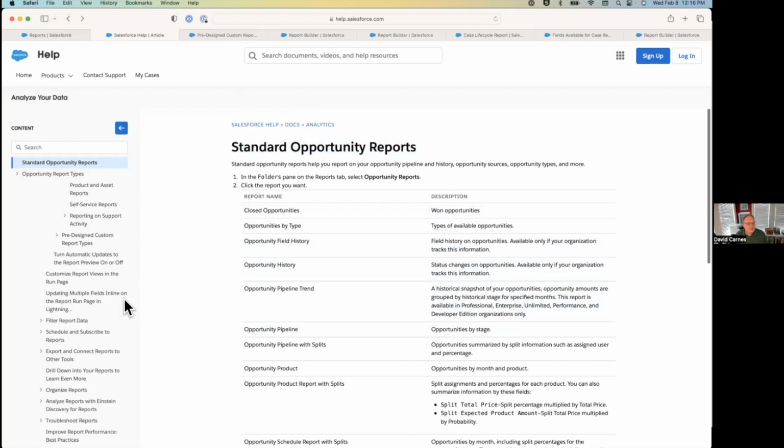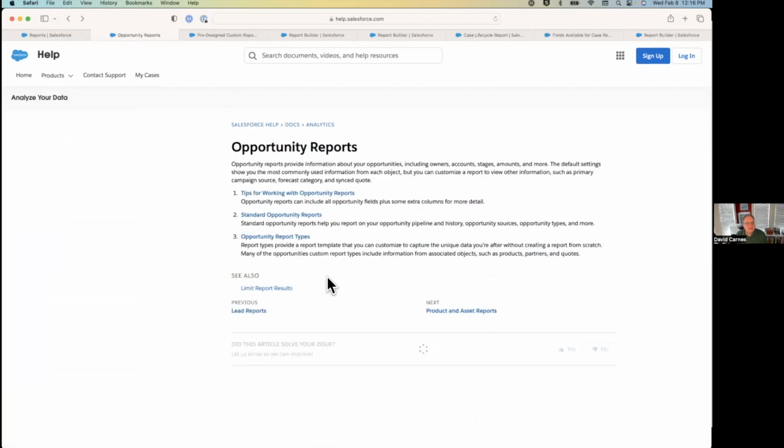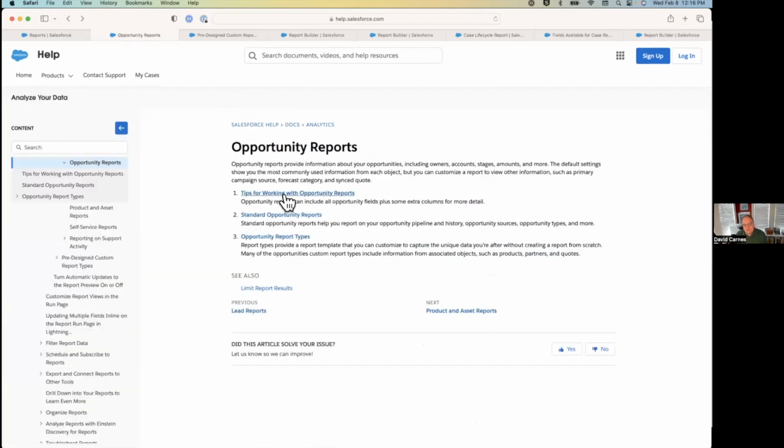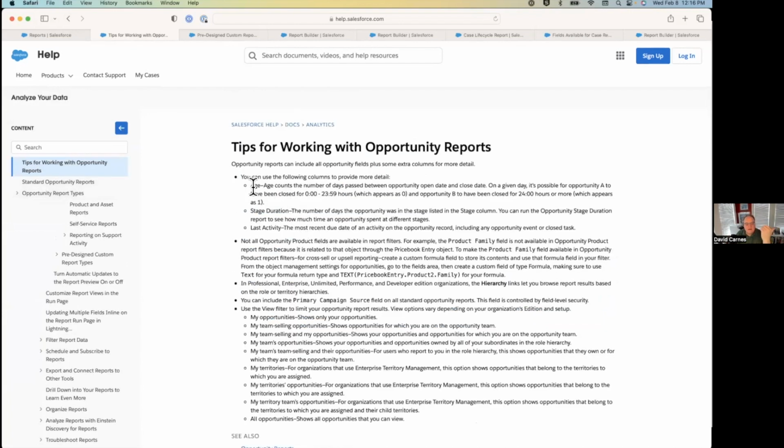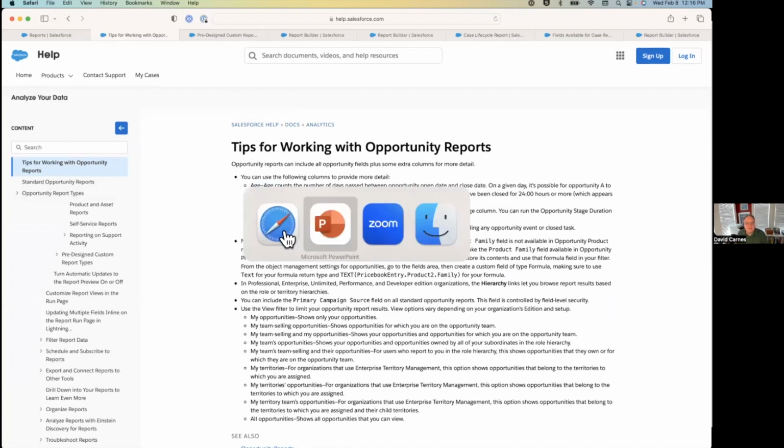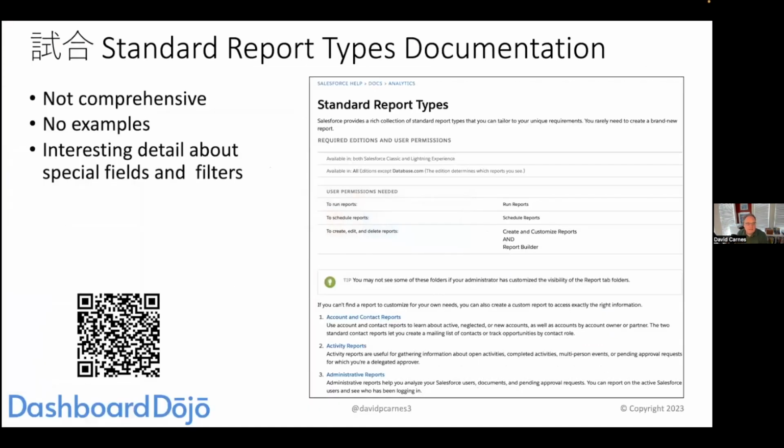Let me just share one more of those interesting items. If we go on to this document called Tips for Working with Opportunity Reports, we can see how some of these special fields are calculated, like the age field, the stage duration field, and so on. So I'm sharing how to learn about some of these standard report types and some suggestions for how to take advantage of them. Let's actually dig a little bit deeper in here.